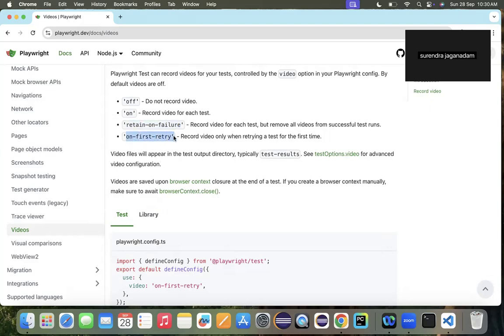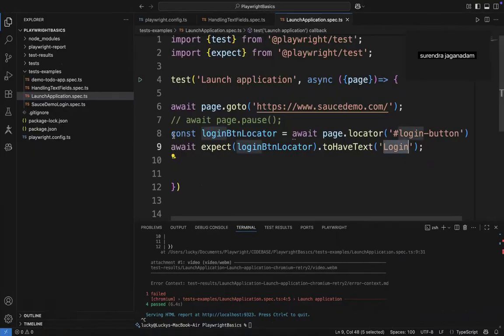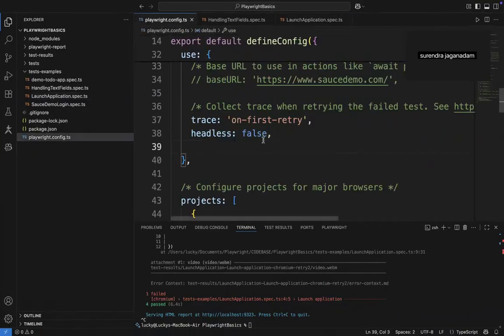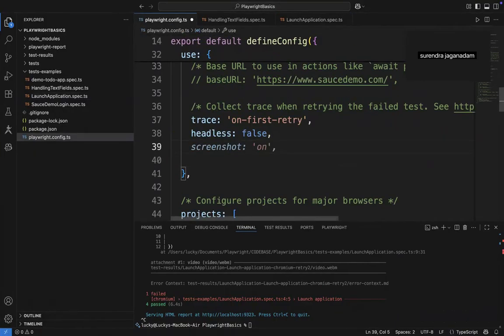And on first retry means whenever there is a failure, it will perform a retry operation. Consider that you have a retry for three times, but it will capture the video only for the first retry. For the others, the video will not be captured. So what I am doing here is, as part of my Playwright configuration under use itself, I'm defining my video as on.